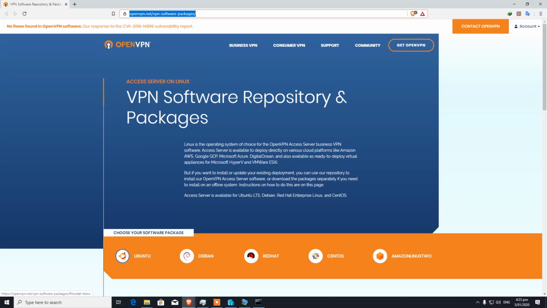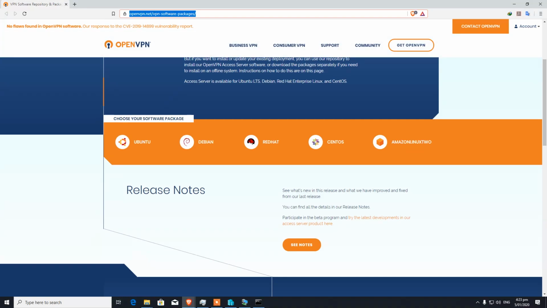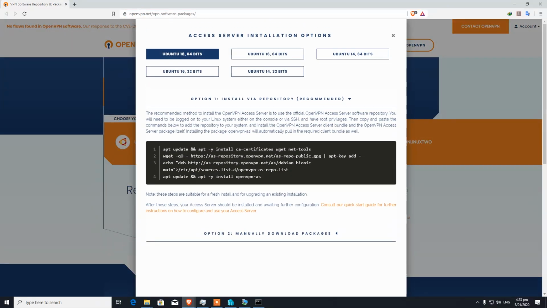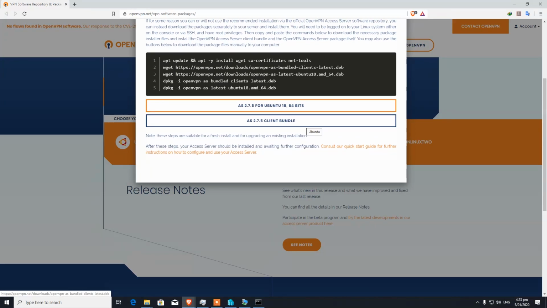So this is the link that I went to find out for the more updates. And these are the commands that we're going to use. But first we're going to click on manually download packages. And when you click on manually download packages, you have to use these commands to update your virtual VPN server.